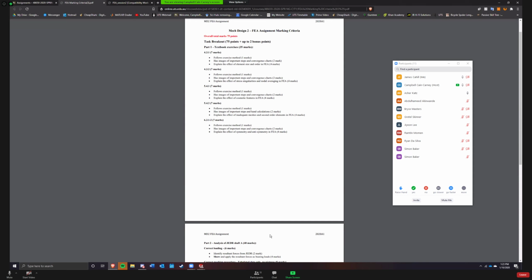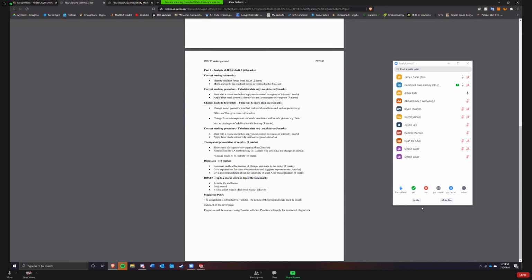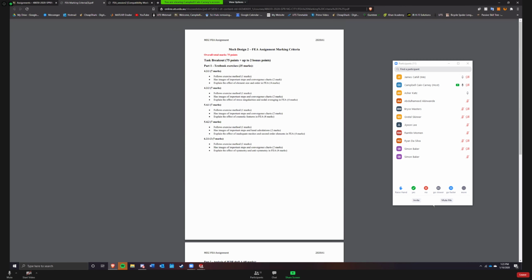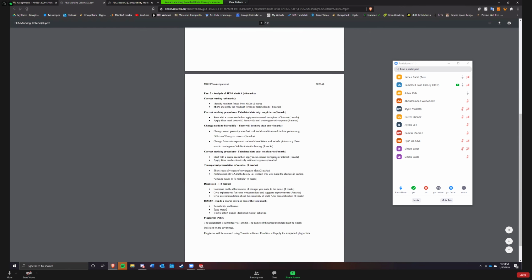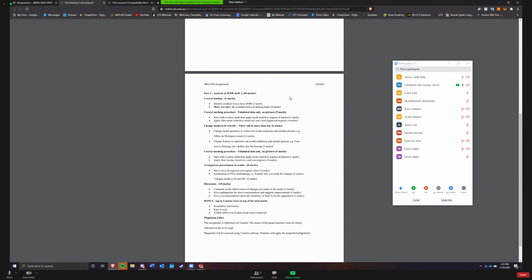Campbell, you said for part 2, it's analysis of the original JDR shaft, yeah? Yep. Sweet. So not the one that you redesigned, the original one. And then part of it is making modifications to the model to make the simulation reflect real life. So this has, for example, fillets on the 90-degree corners. Now we talked about why fillets are good. Someone tell me why. Because you don't get infinite stress. Correct. Reduces the chances of the singularity.